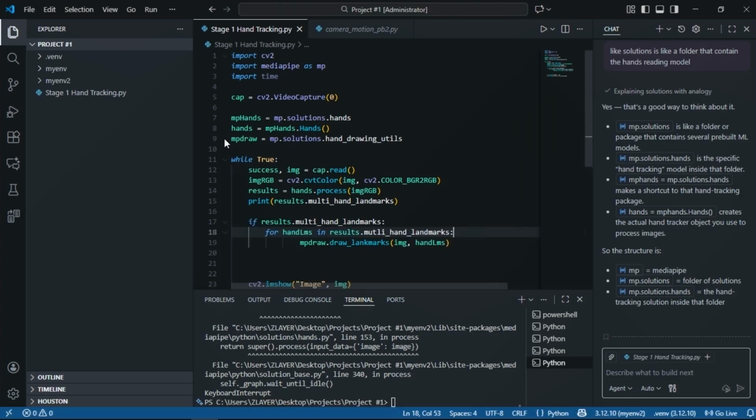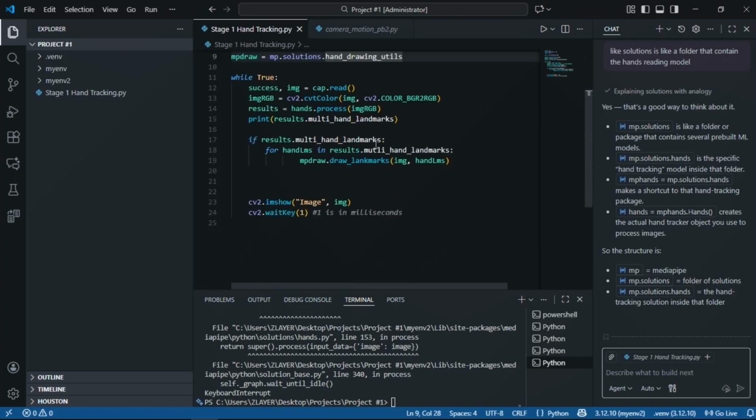Okay, so some cool stuff happened. Let's do it again. So see MP draw hands. MP draw is again a variable, and draw hands is the same as this. This is also a Python script. It can be anything other than a Python script. It's working as a function. And second of all, let's see what's going on here. See, if results dot multi hand landmarks. This is something that I had trouble with. Results is just the processing of the hand.